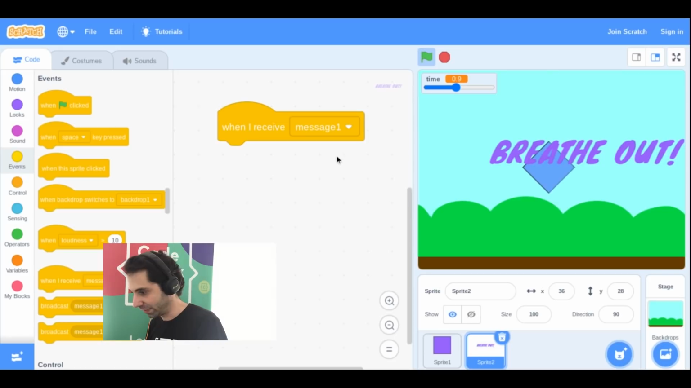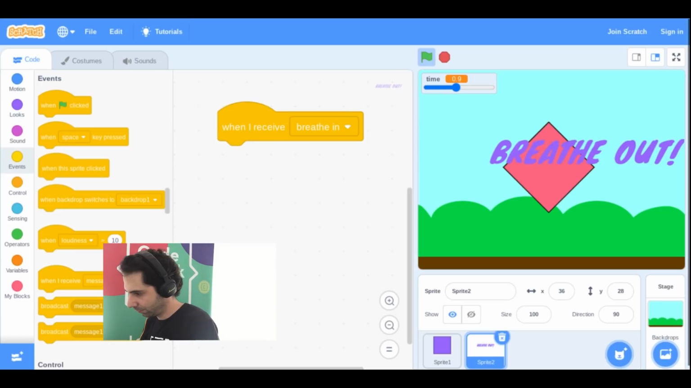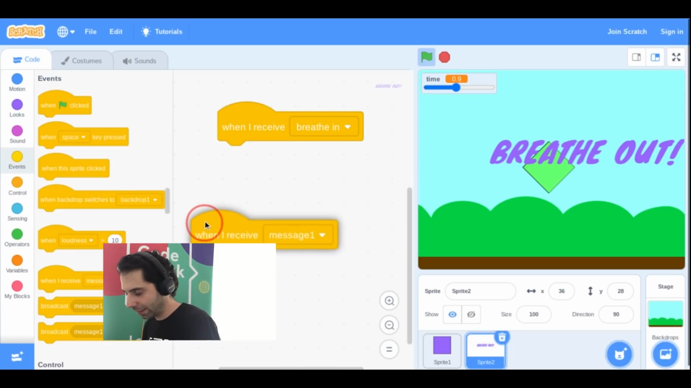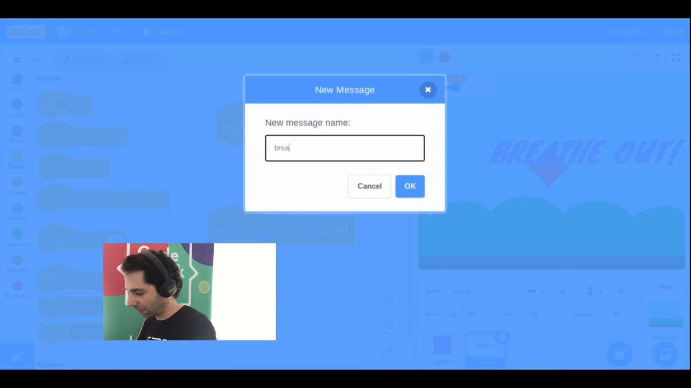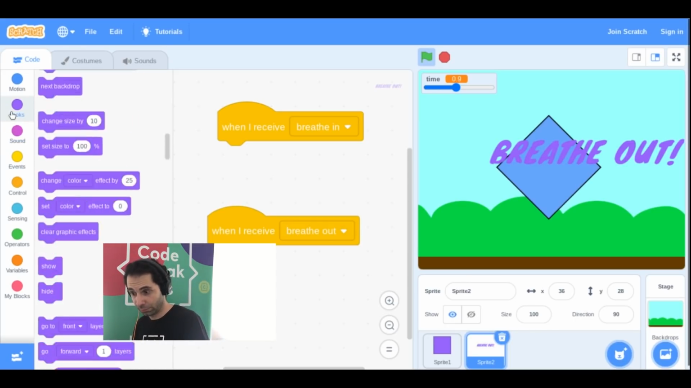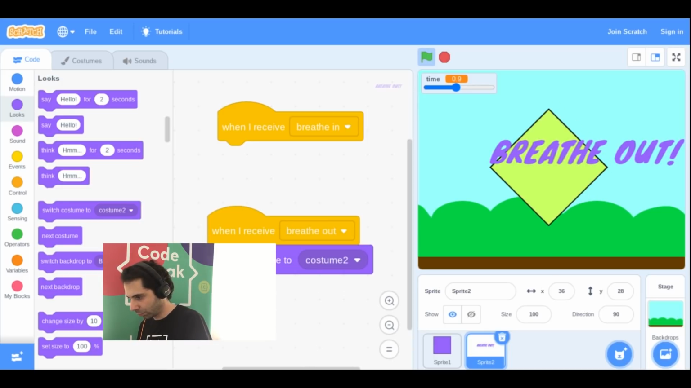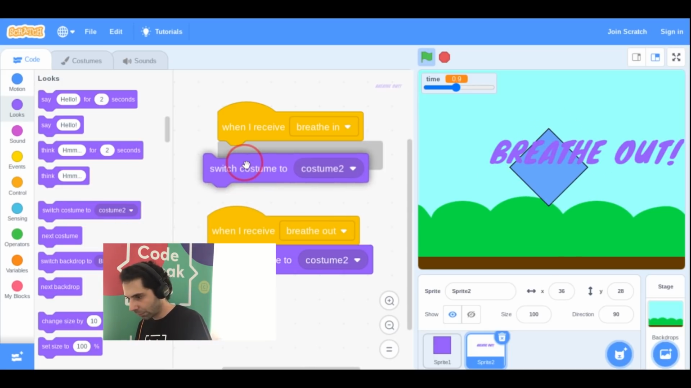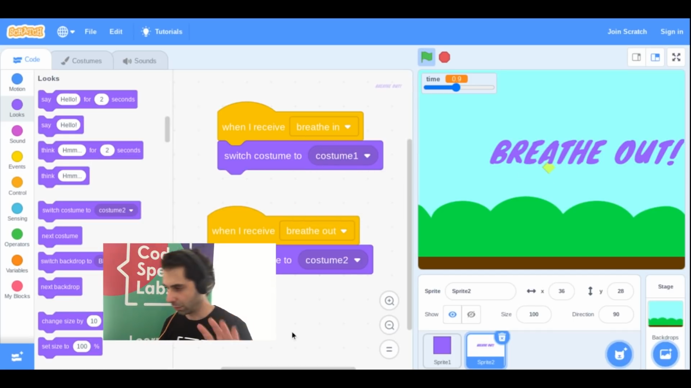I'm going to say when I receive message 1, I'm going to click on that little triangle here and make a new message. This is for breathe in. And then let's make another one for breathe out. A new message, call it breathe out. And switch costume to costume 2. Switch costume to costume 1 for breathing. That's it. That's the only code for the text.